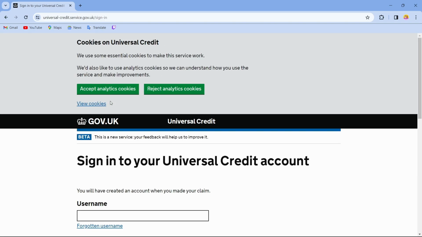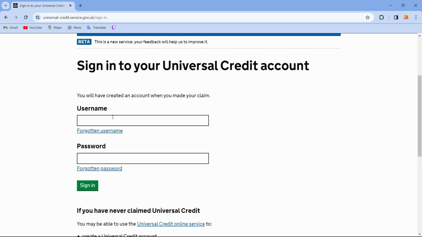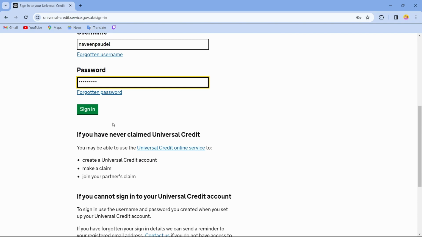And after tapping on sign in, it will take you to the sign in section, and you have to enter your username and password. So just enter your username and password. After entering your username and password, just tap on sign in, and after tapping on sign in you will successfully sign into your account.